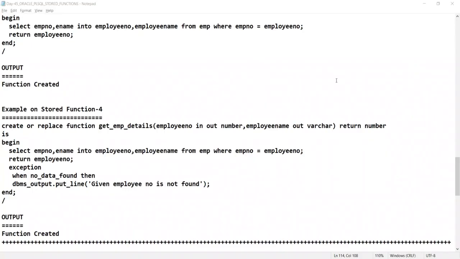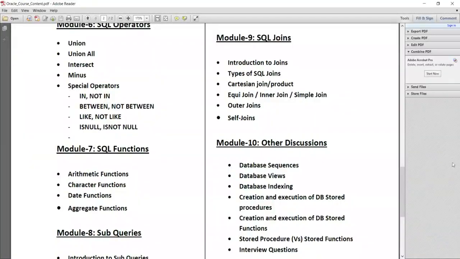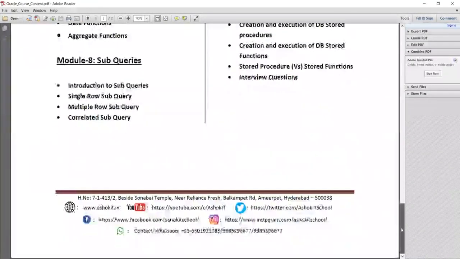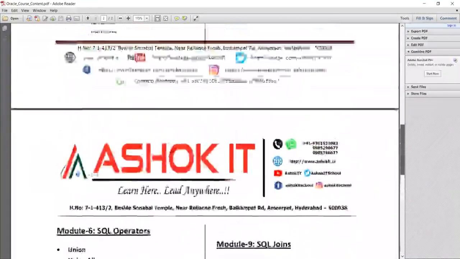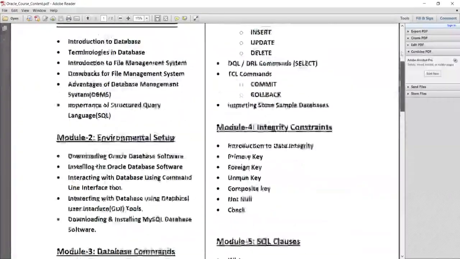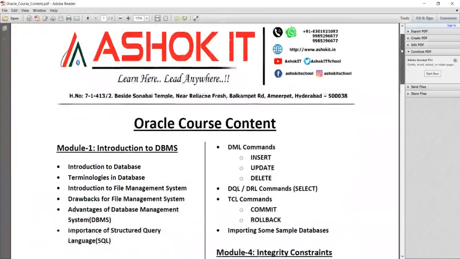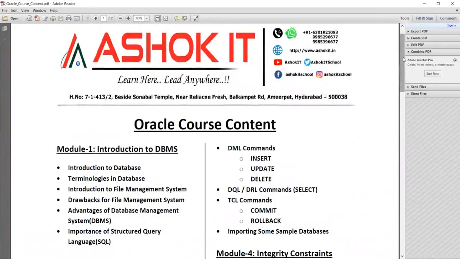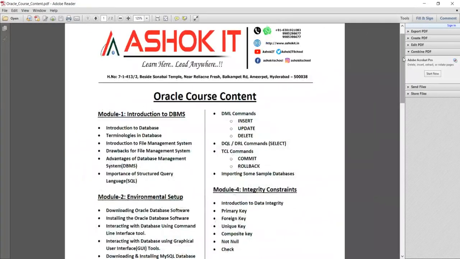Okay, fine. If you see the course content here, in total we have 10 modules, which are a combination of both SQL and PL/SQL. So tell me, have we completed everything with respect to the course content?